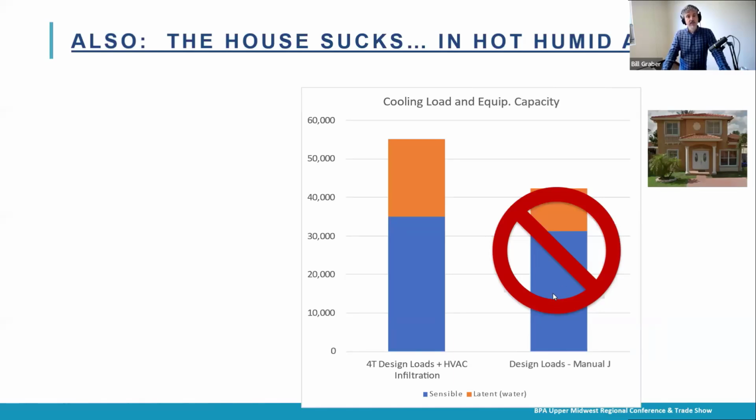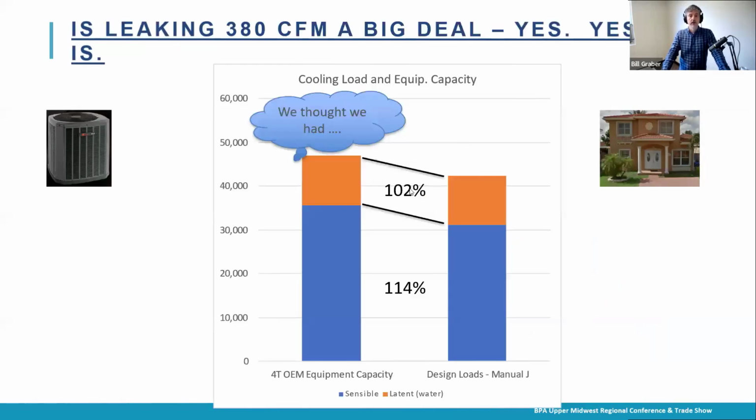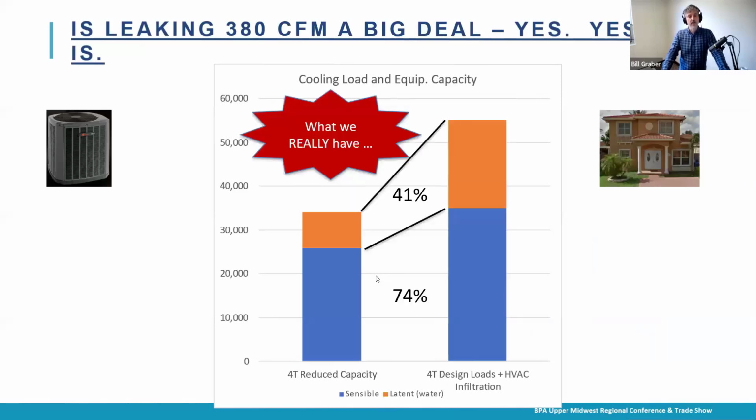It was pulling more inside air full of humidity. It's actually this. And so that extra infiltration adds to the load. And so we thought we had this, and we actually had that. That's the root cause of this major comfort issue. It's duct leakage to outside.